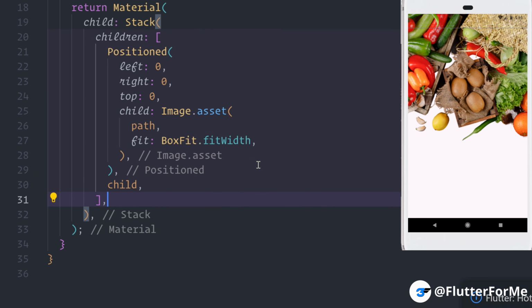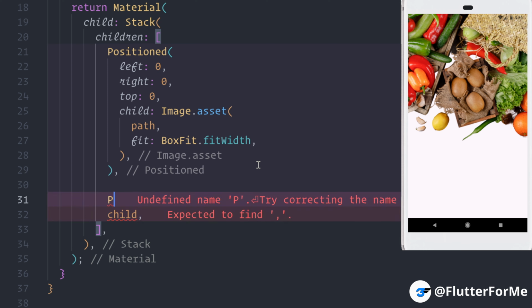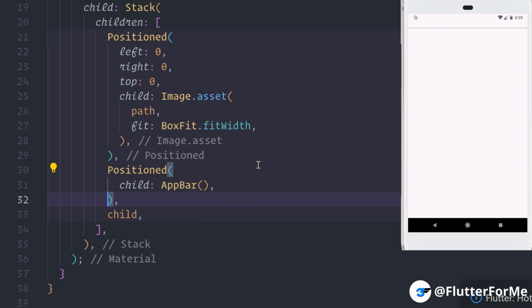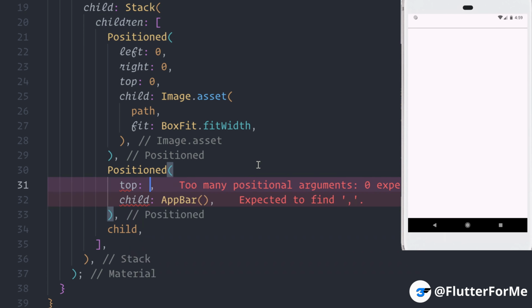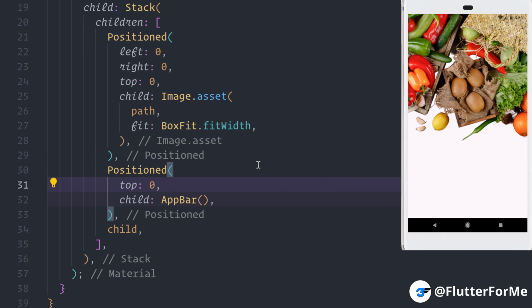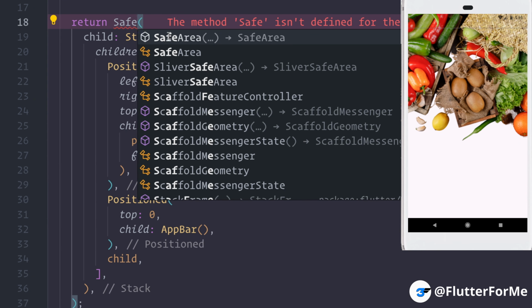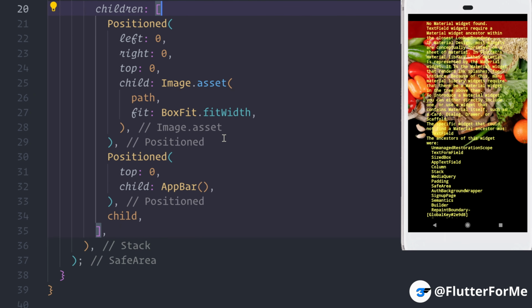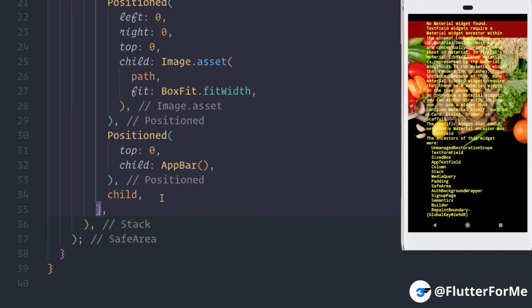So we'll have it like this, and we can add our app bar as well. It will be a Positioned with a child for the app bar. This is kind of blind, so I can come here, top equal to 0. So we can see our app bar here. I think we need a safe area widget as well, so I can make it a SafeArea instead. I need a material, let's just hide it.